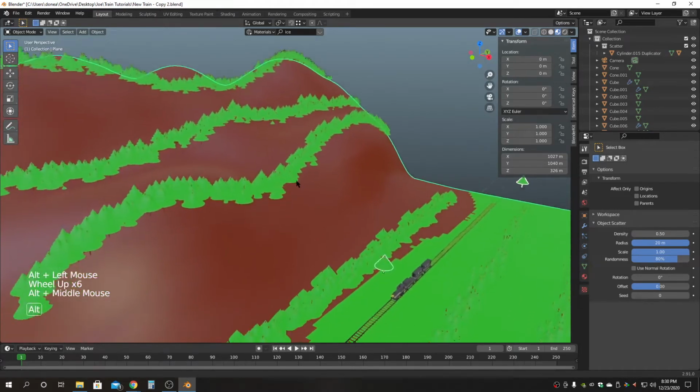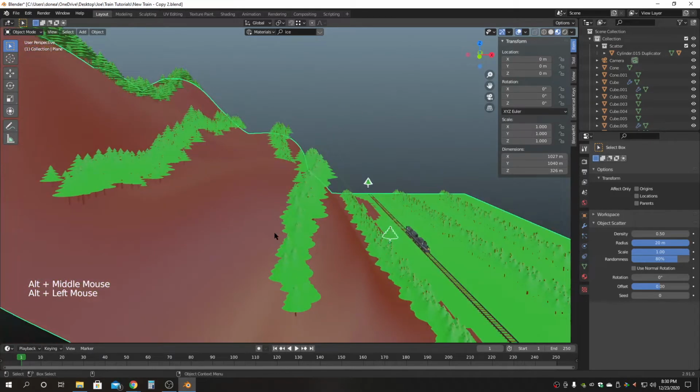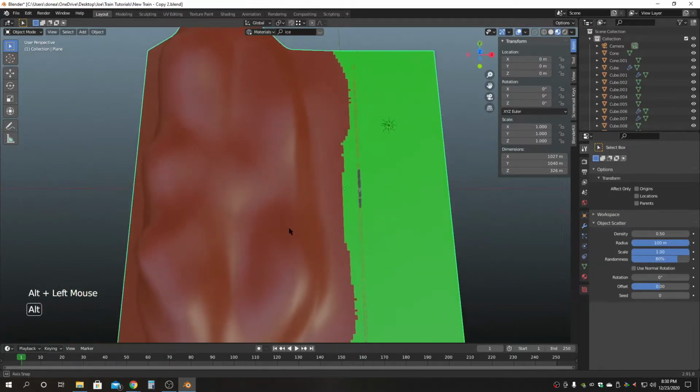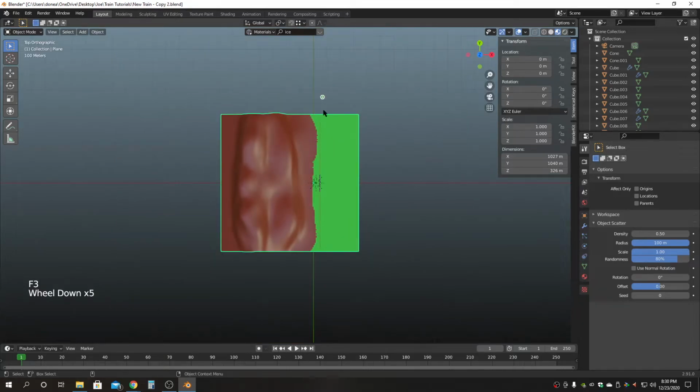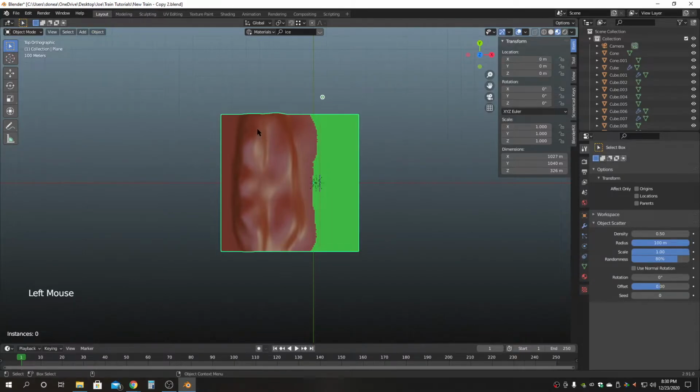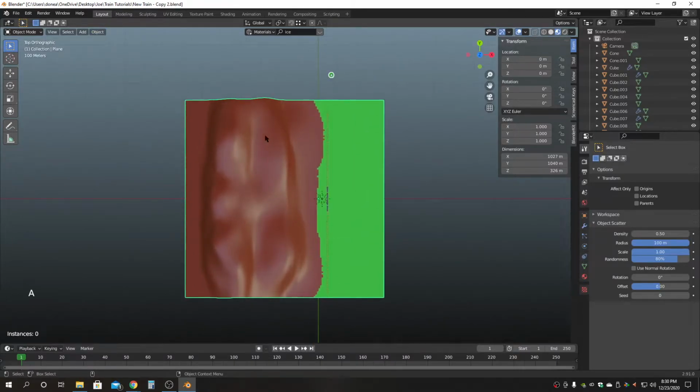Still not getting the spread that I want. It's Control Z. So let's get this radius to like 100. Let's just make it really wide. Grab my tree. Grab my land. Object. Scatter objects. A for all. There we go. Now they're spreading.